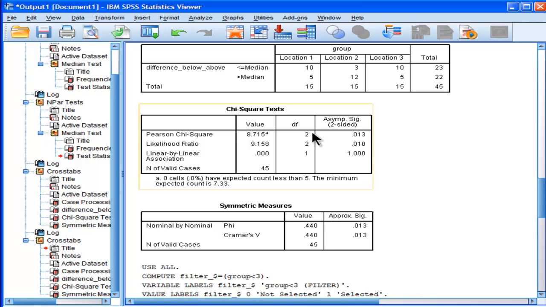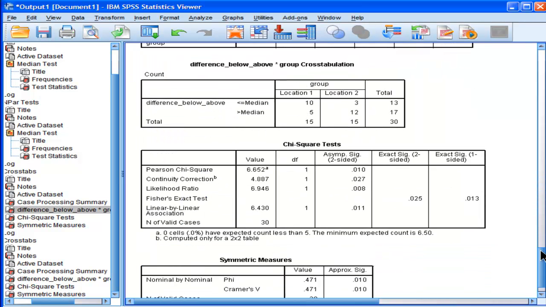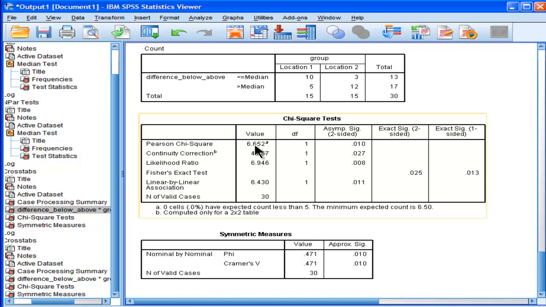The first time I got a chi-square of 8.72 with 2 degrees of freedom and a p equal 0.013, that's for the omnibus median test. Now, when I only wanted to look at location 1 and 2, this is the median test analysis I got. I got a chi-square of 6.65, with 1 degree of freedom, and a significance of p equal 0.01. Because that's less than 0.05, I end up with a statistically significant effect.